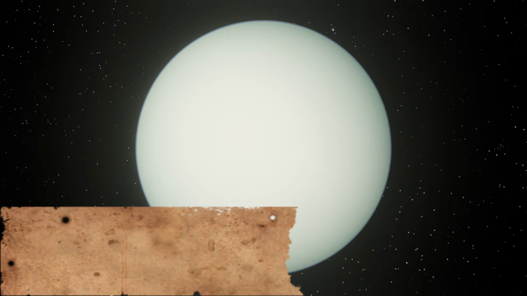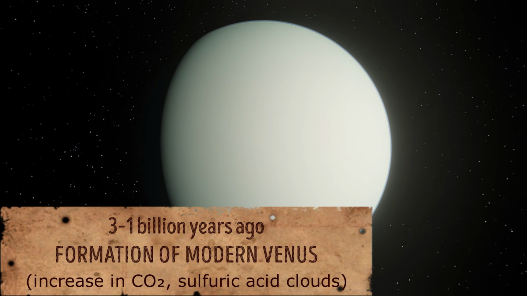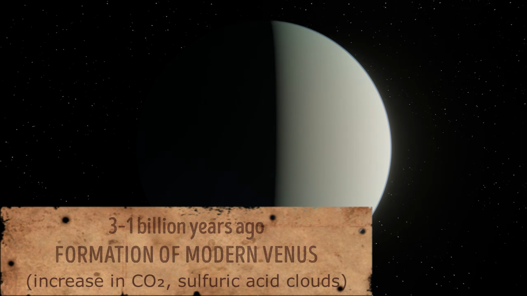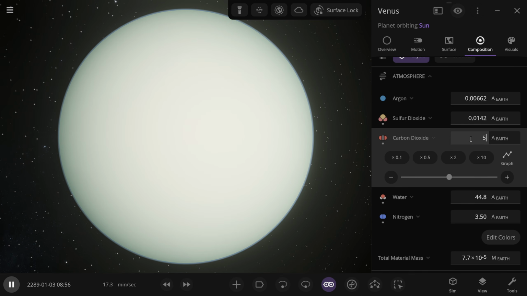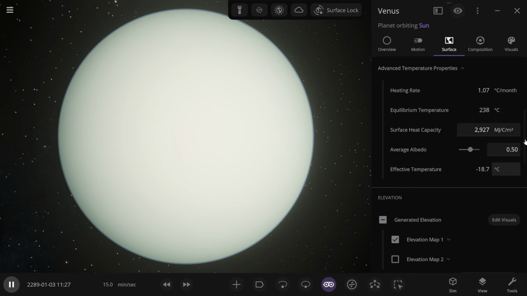Now I'll take Venus from this simulation, from this model, and move on to the next experiment, the most interesting one in this video. Now we're going to simulate Venus's path to the modern-day Venus. In this simulation, let's start by setting the sun's luminosity to 0.75. I'll set the carbon dioxide to 5 Earth atmospheres right away, and the albedo will stay at 0.5 for now.